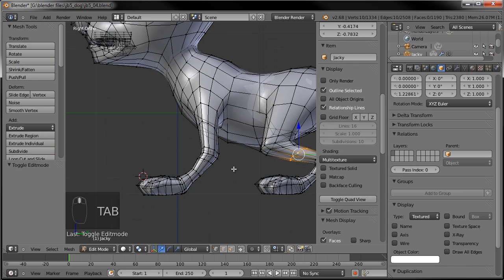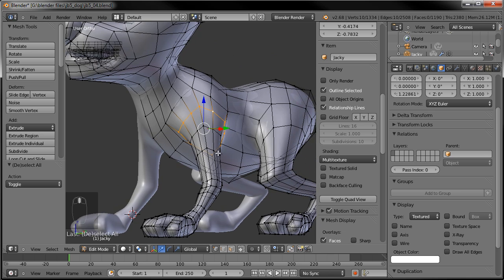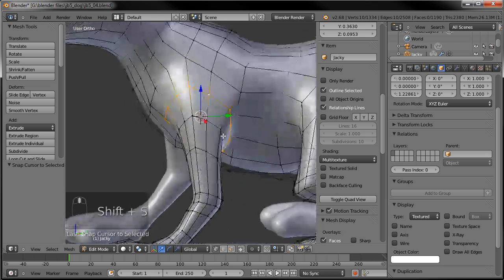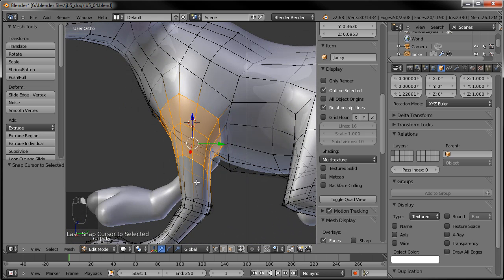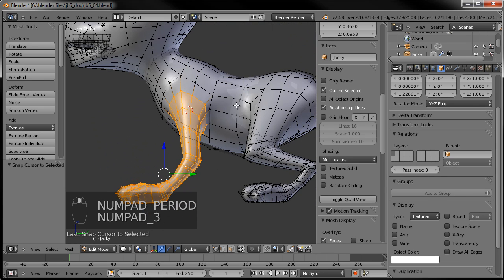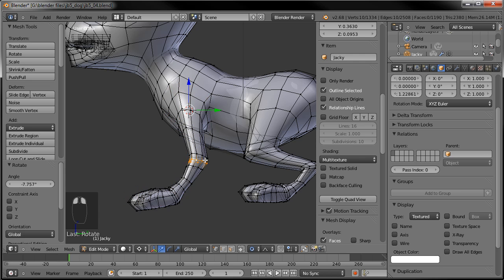We'll tab into edit mode, and let's grab that loop of vertices right there, Shift S, and I'm going to put my cursor to the selected, and then I'm going to select on down the front leg there. Okay, go to a side view and hit the period button, so I'm rotating around that like so, and I'm going to turn on my proportional editing. So we'll rotate that a little straighter and do the same thing down here on the elbow area, I guess.